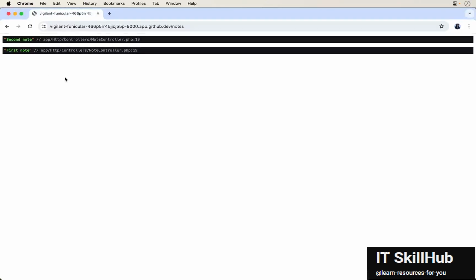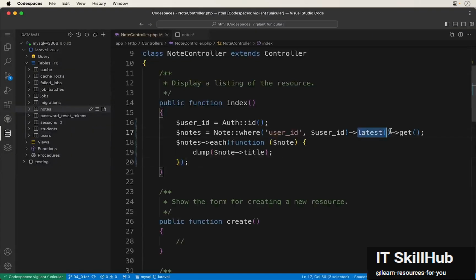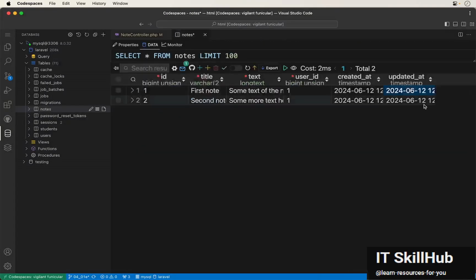But what if we update the note? Say for example, we go to this and simply change the updated at column of the first note. We'll probably just add another minute to this. Alright, and now if we refresh, we still have the second note first, though we updated this. That's because by default, this latest method gets the latest created, but what we want is the latest updated. So you can simply type in the column name updated_at so that this is ordered by the updated column. Now if you refresh, I think I need to update the timestamp to be greater than this. Yeah, so let's make it 1236.